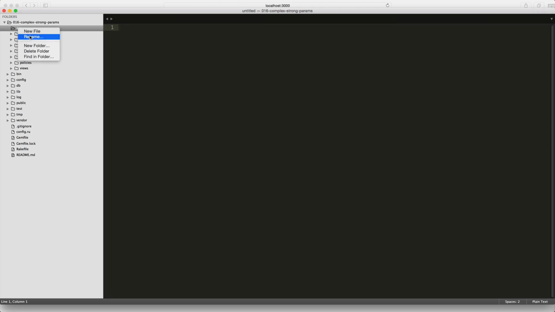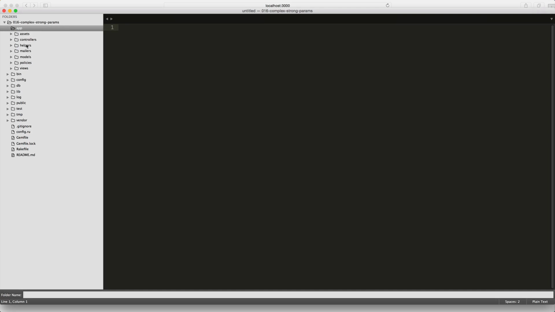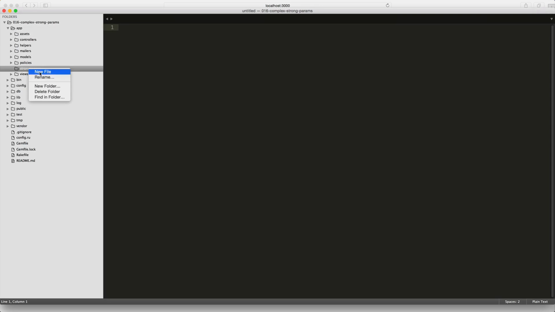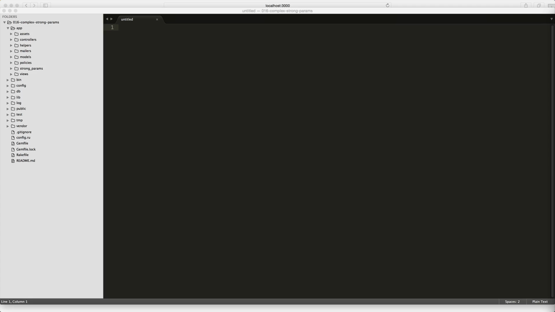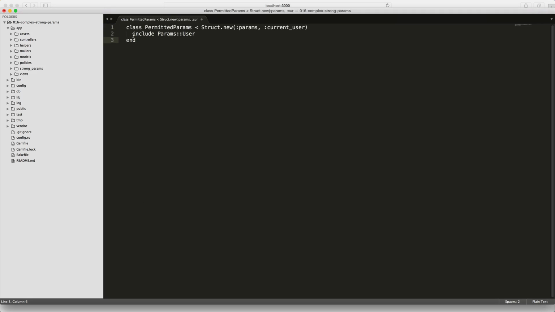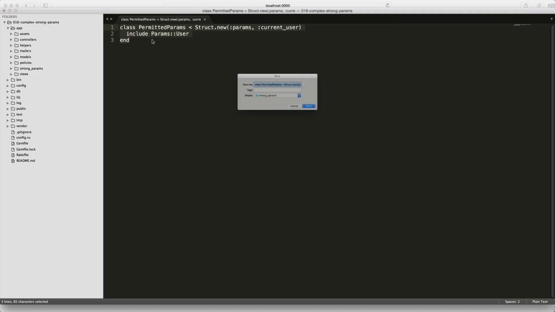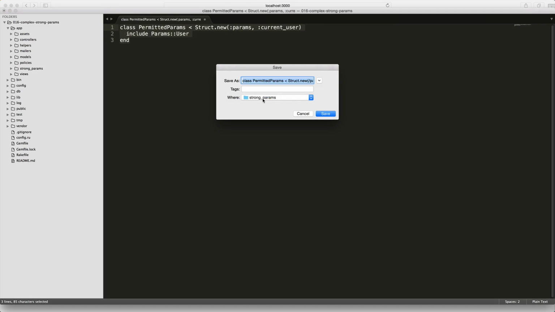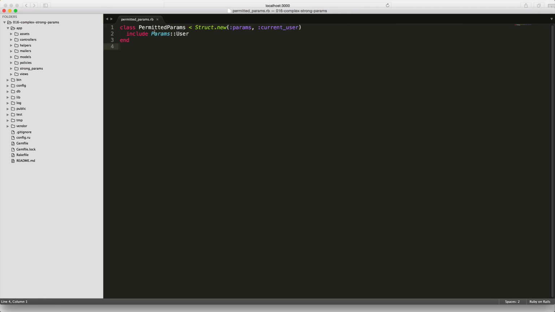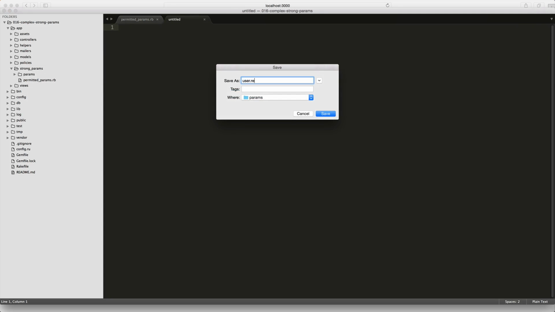Then under our app directory, I'm going to create a new folder called strong params. Within this folder, I'll create a new file, and this is where we're going to call our initializer for our strong params. So we're just setting our class here, and then let's save the file as permitted_params.rb. I'm going to include the params user here. Within our strong params folder, I'll create another folder called params, and then a new file called user.rb.